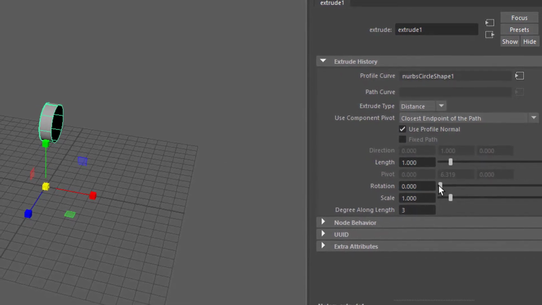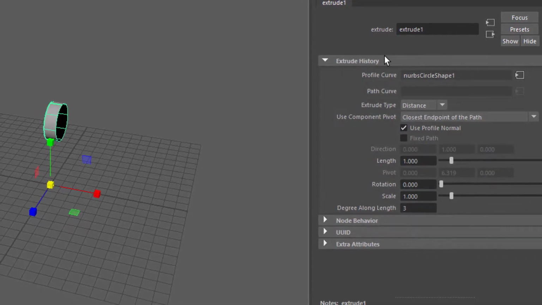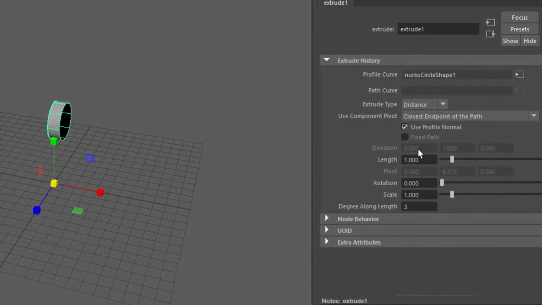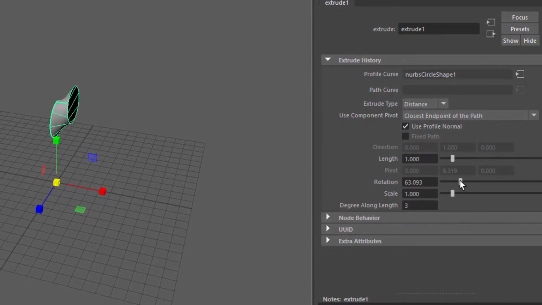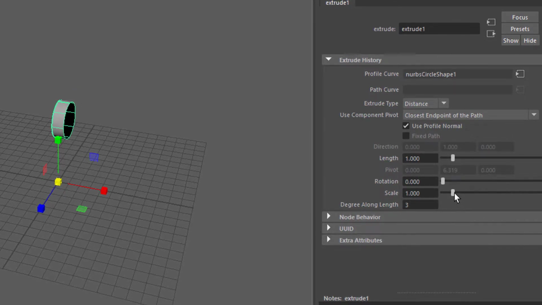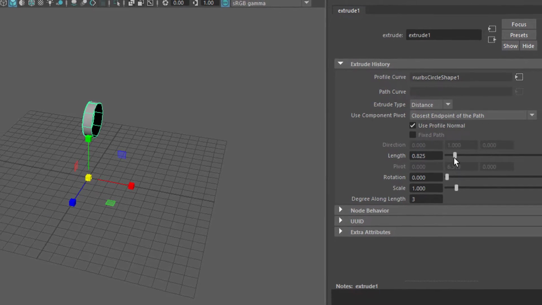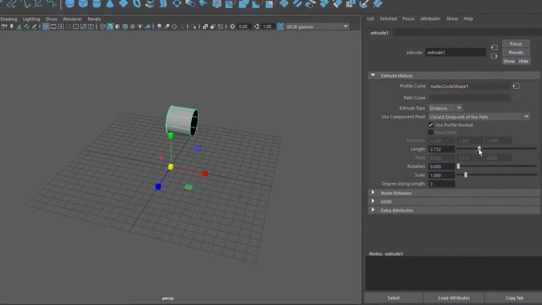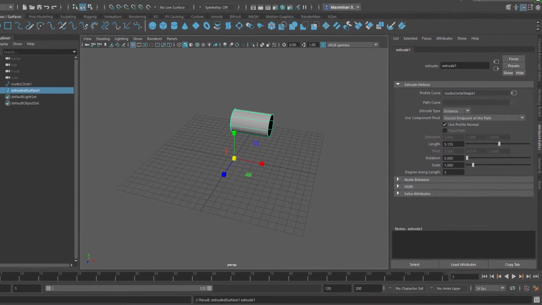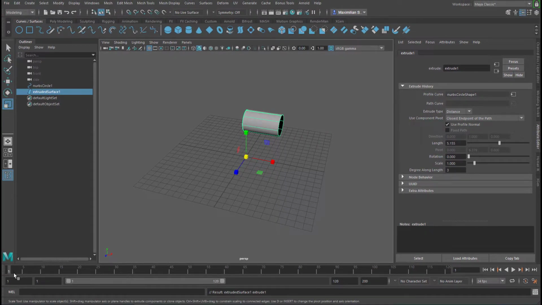Here in the attribute editor you have the extrude 1 as it's called, and you can change things here, for example the rotation like this, or the scale like this. Let's leave the scale at 1, and you can change the length, and that's what we're gonna talk about now. You can set keyframes for the length, of course, so you would typically use, for example, this length. Go to the beginning of the animation and press the key S, so this will be keyed.